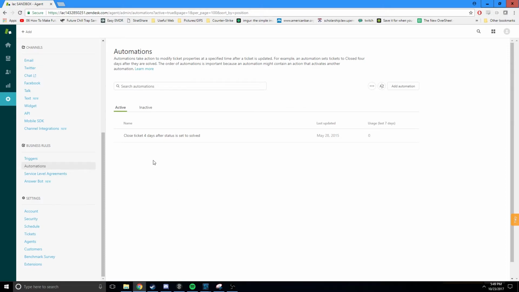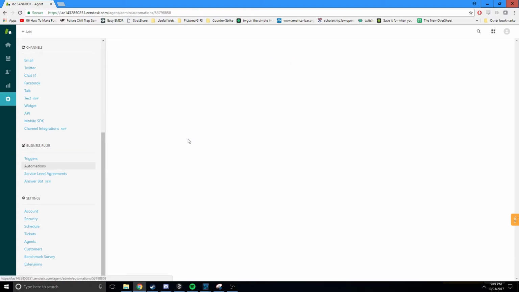Looking at the automations that are set up, the default one that comes with every Zendesk is this one: close ticket 4 days after status is set to solved. Basically, when your tickets are solved, they're not necessarily closed yet. You might have noticed in your Zendesk that you have a lot of closed tickets, and over time they eventually are set to closed. Close is an automatic action by Zendesk. You can't ever set a ticket to closed. So let's go ahead and take a look at this particular automation.